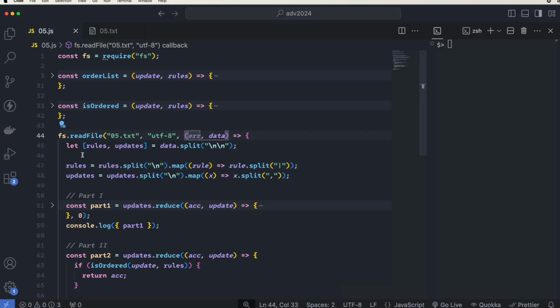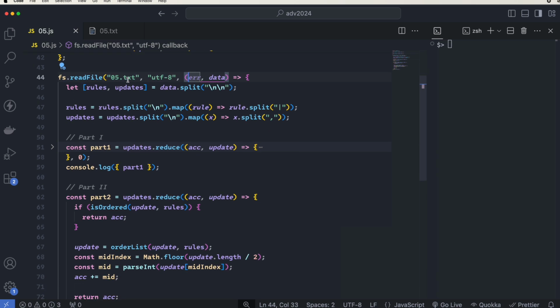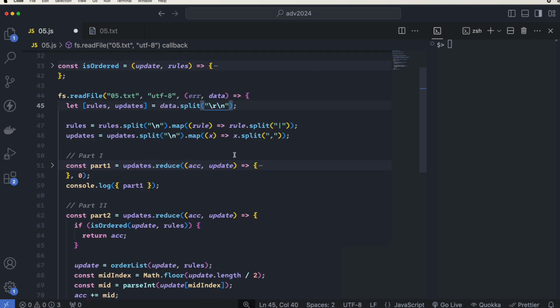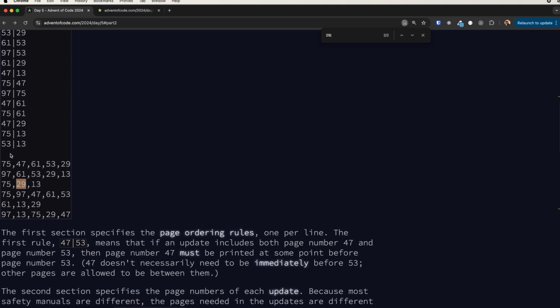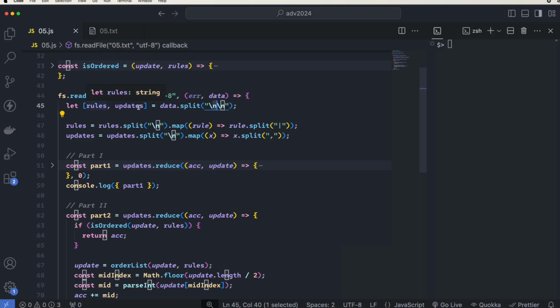Okay, as always, I have this read file function that reads the file for me. I get the data, and here I split the data by two new lines. Now I'm on a Macintosh machine, but it might be \r\n on Windows, I'm not really sure, so you need to go and check that. This splits the data into two parts because I have a blank line here. This will be part 1 and this will be part 2, named rules and updates.